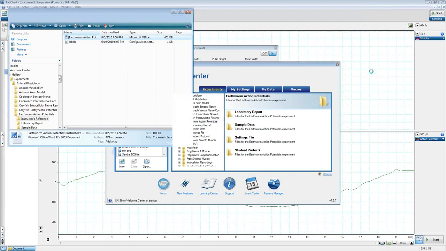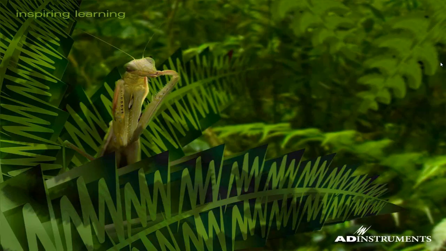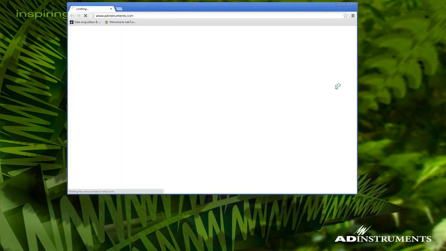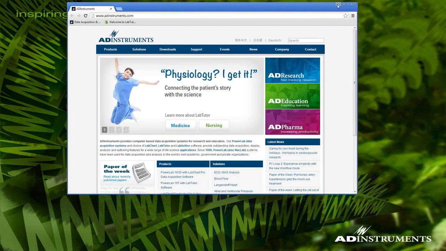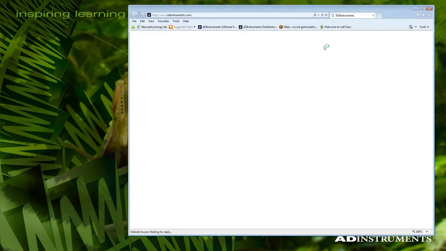So I want to close out of a couple of windows here, and I want to show you the next evolution of this Earthworm experiment. Let's see. Okay, I need Internet Explorer. Here we go.